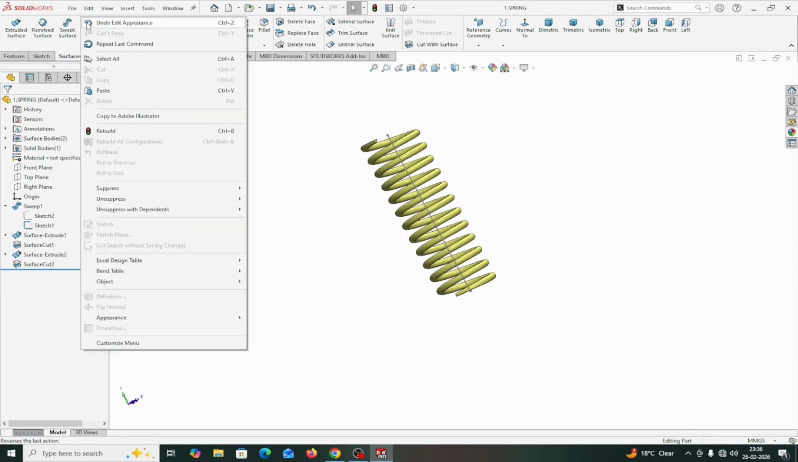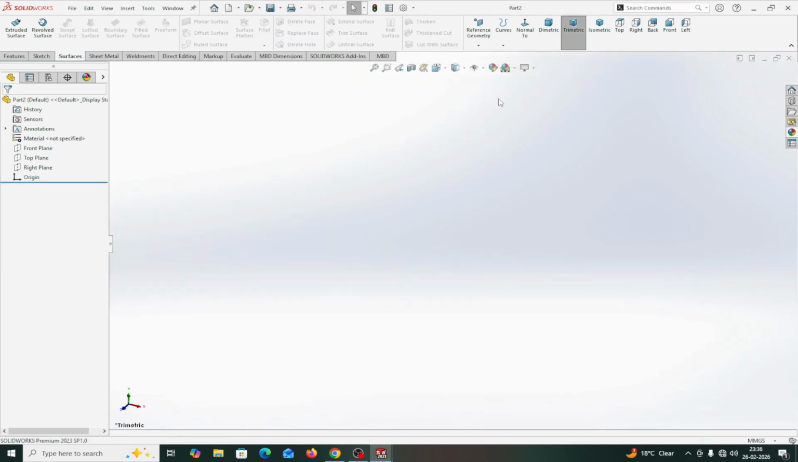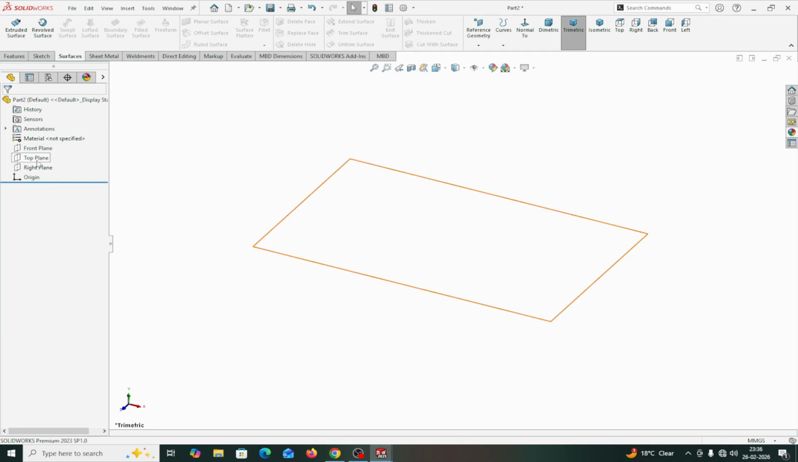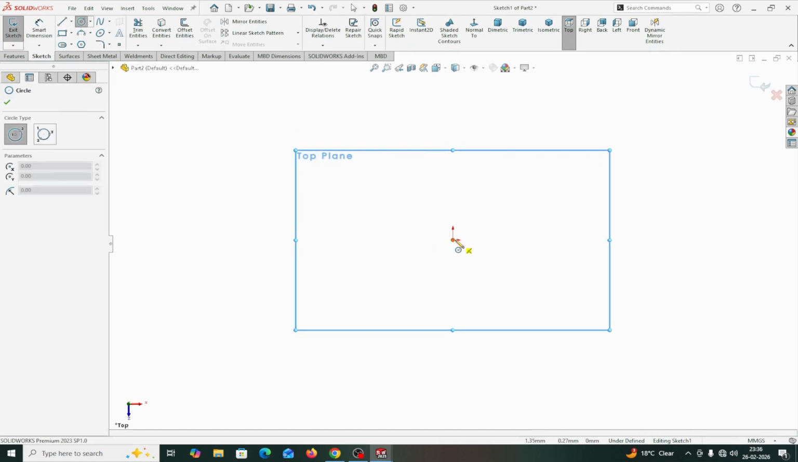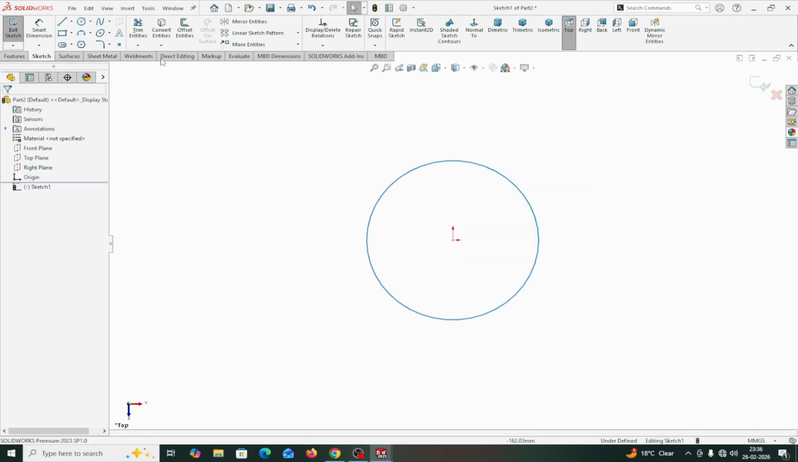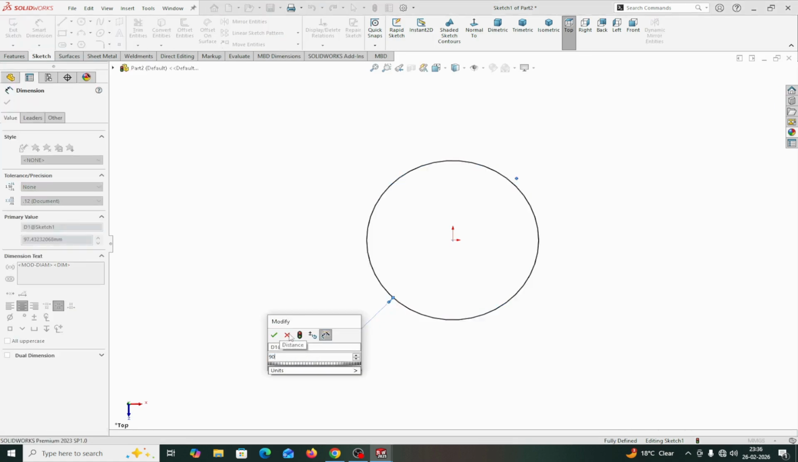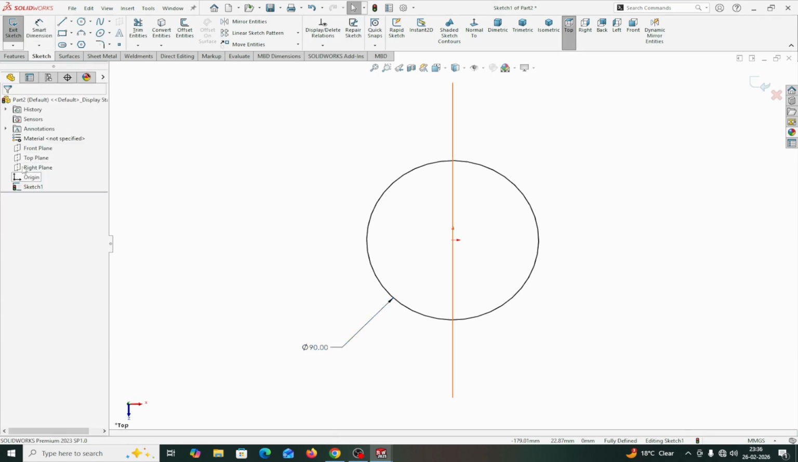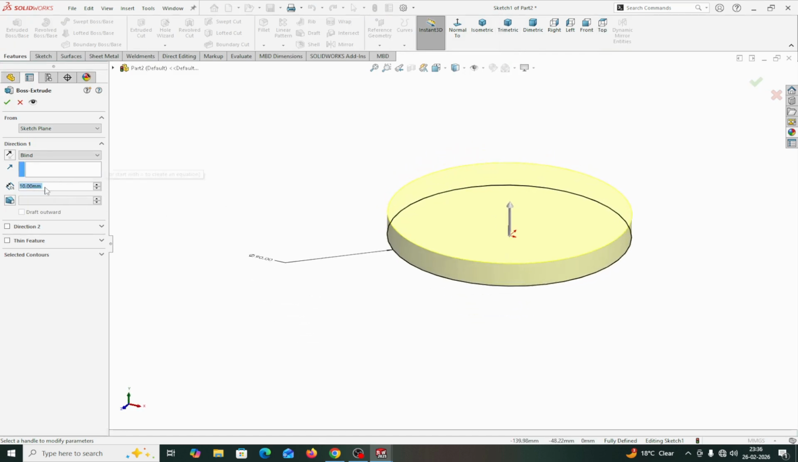Now file, new part, another part. Plain background, unit system same. Now I will create a base plate, top plane, sketch. I am making a circle here. This dia I am taking 90 mm. Extrude, feature, extrude boss base. This dimension I am taking 12 mm only. This one, up direction. Okay.